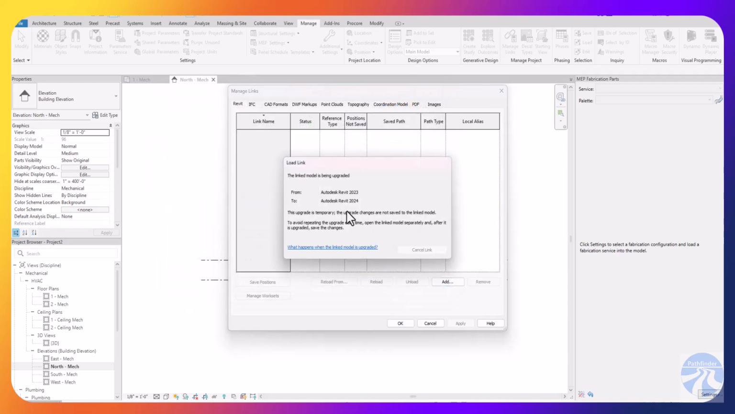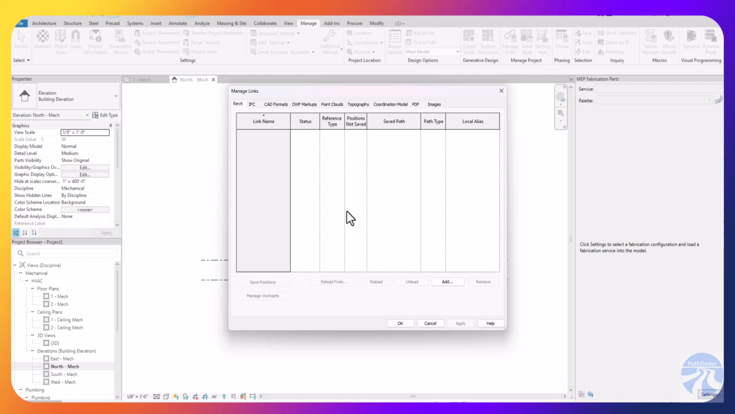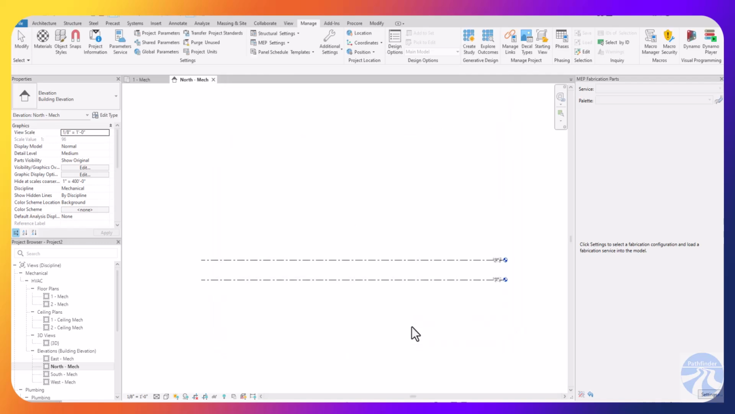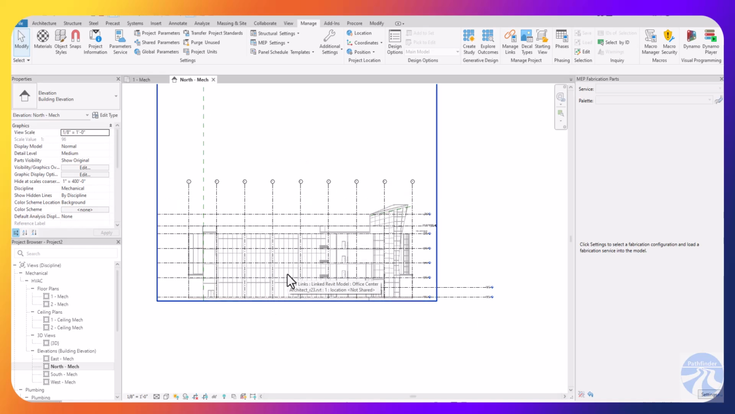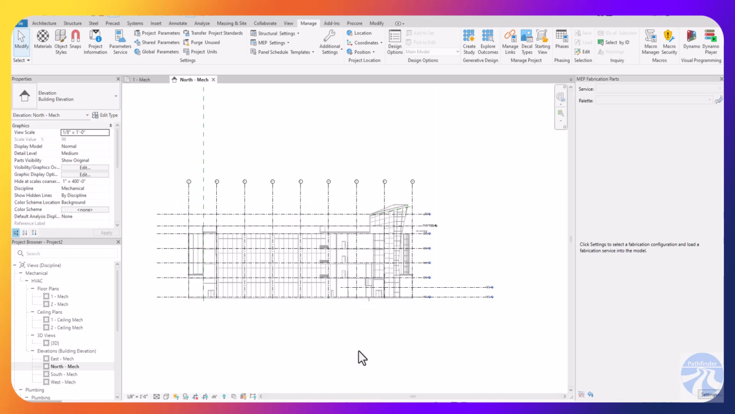Now, if that model has not been upgraded to the year of Revit that you're in, I suggest you update it to the right version before you link it to the model. Otherwise, every time you come into this model, it's going to say, oh, I need to upgrade this model.